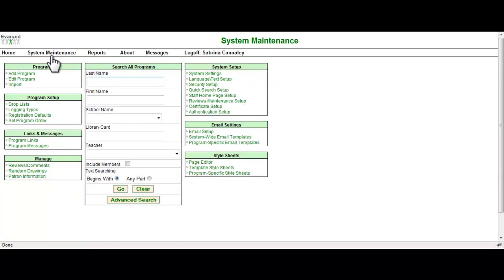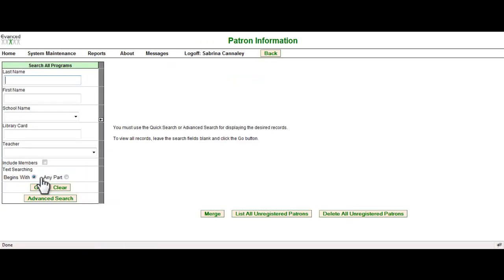Back on System Maintenance, the next item under Manage is Patron Information. When I select Patron Information, this is the section that's a little different for you administrators. You have the capability of merging patrons. So if a patron has ended up in your system twice, we're able to merge those two records together. You're also able to list all of the unregistered patrons, any patron that is currently not registered to a program. You also have the capability of deleting all of those unregistered patrons.